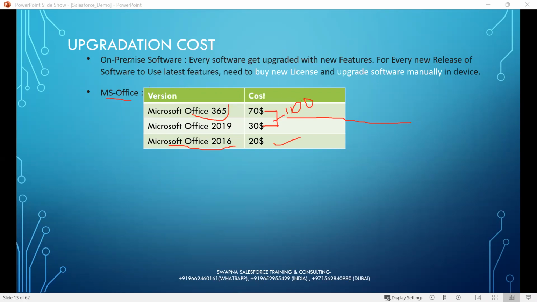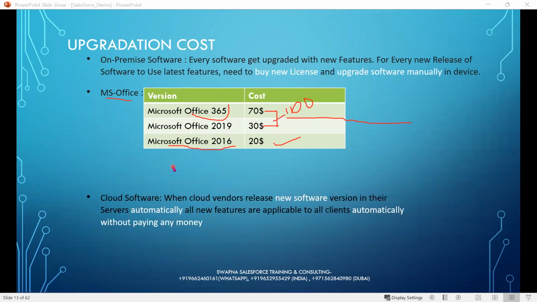For an on-premise application, whenever they release a new version, you have to pay a license cost to use the new feature. If an organization uses on-premise software, they have to keep on investing money on upgradation. Whereas with cloud software, when the cloud vendor releases a new software version on their servers, all features automatically become available to all clients without paying any money.